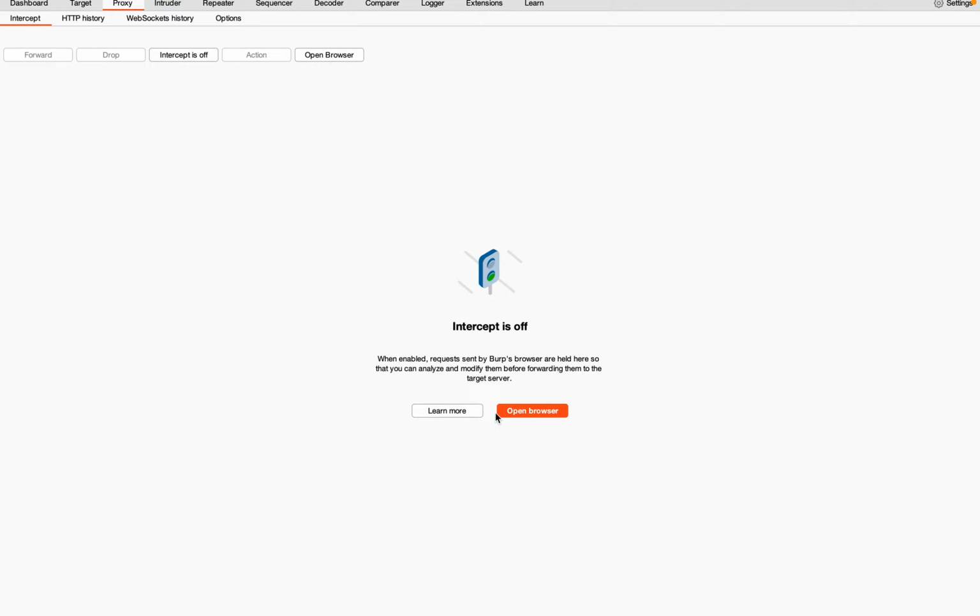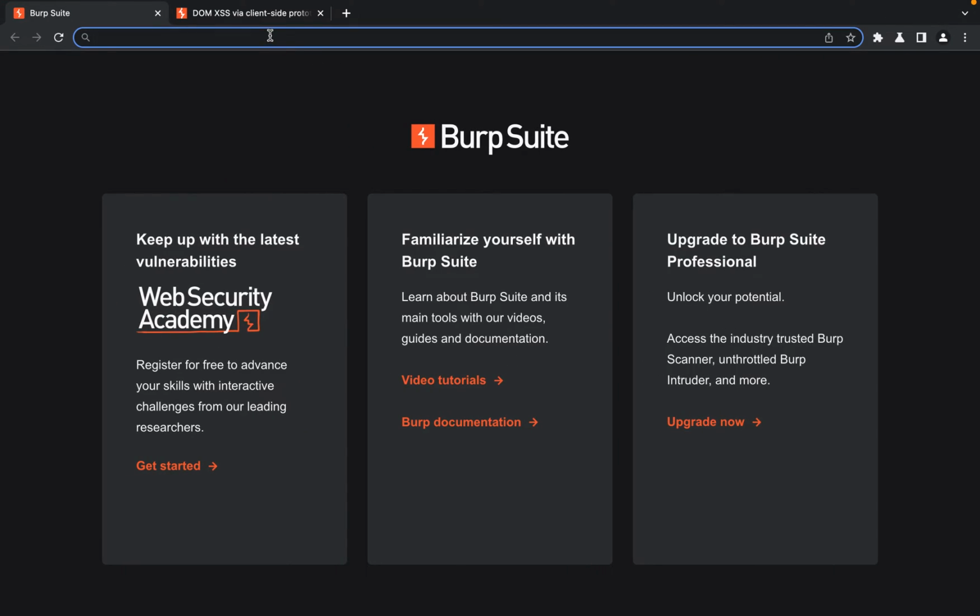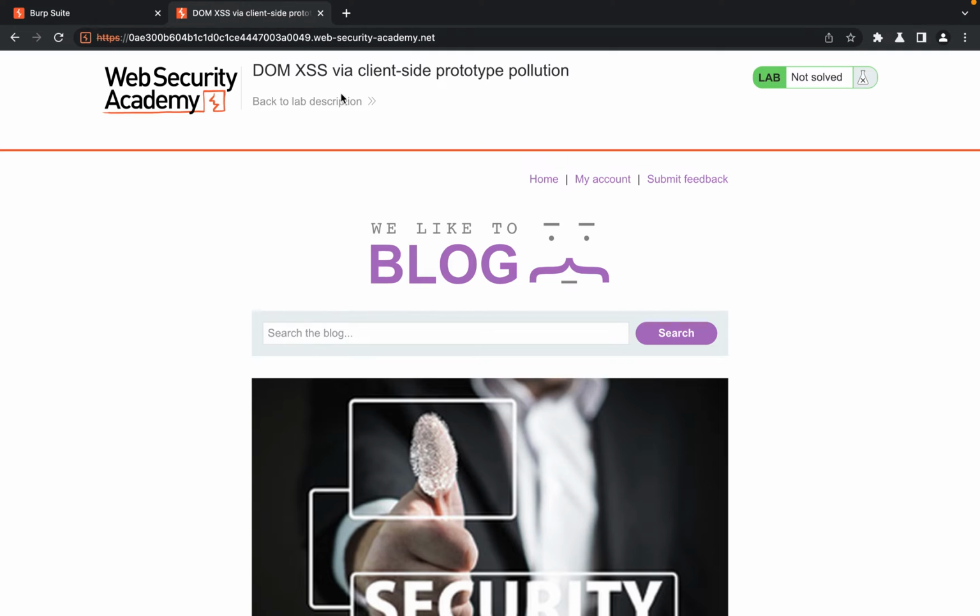So all you need is Burp Suite. The community version works absolutely fine. All you need to do is click on open browser, and I have the browser right here. So I have the lab. If you do not know which lab this is, it's DOM XSS via client-side prototype pollution. These are a series of labs that Burp Suite provides you. So if you haven't checked this out, do check it out. But for this video, let's just see how you can trigger that XSS.